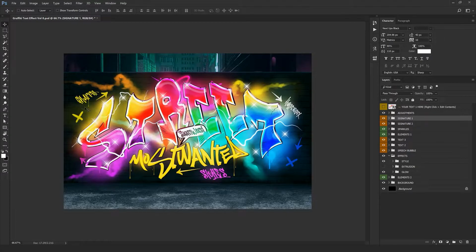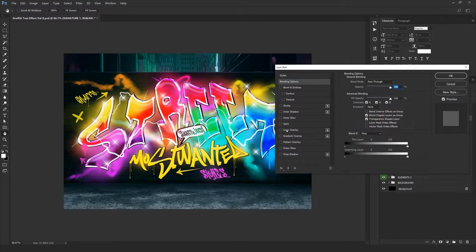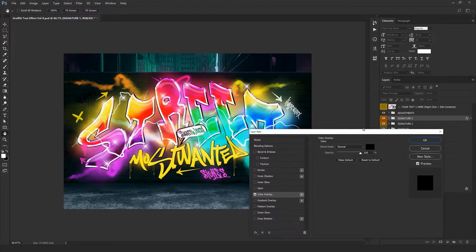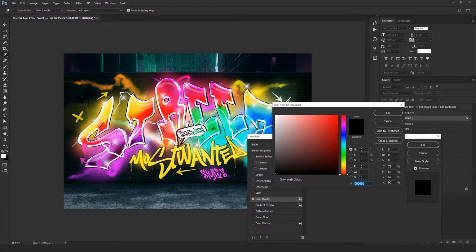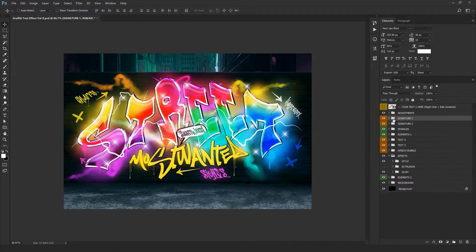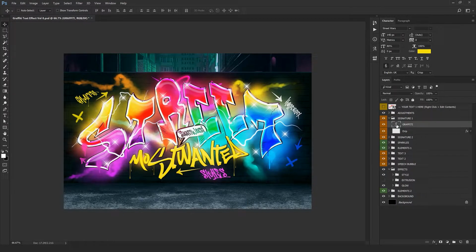You can change the color. The easiest way to do it is double click at the end of this layer and switch color overlay, put it on normal and choose your color. Easy as it seems. And you can change the text. Just double click on the text and type your ideal text. For example, I'm going to type Photoshop, just like this.